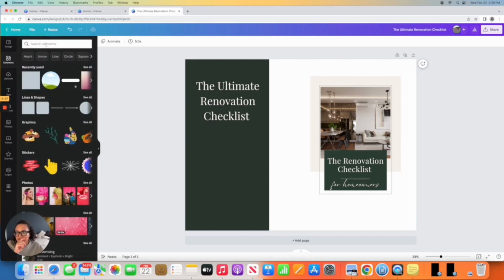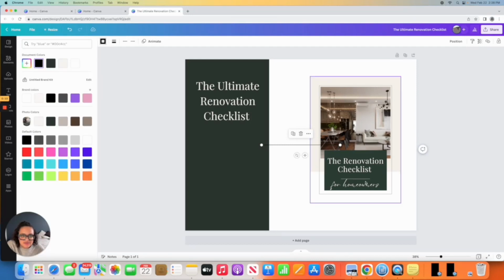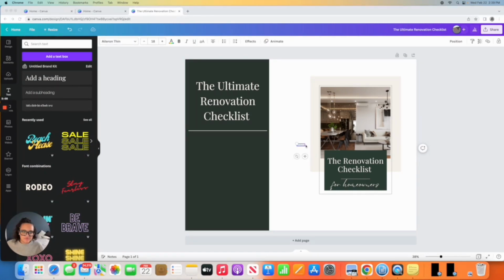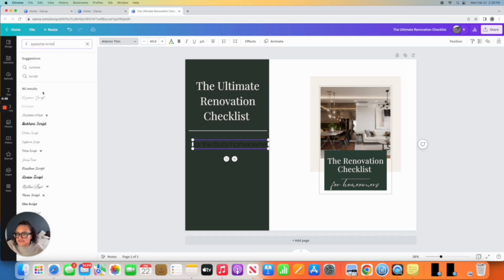So I might go into elements and type in line. I'm going to add a line to match the line that's here, basically. And I'm going to put that just below that so that there's a little bit of a divider. And I'm going to put for the busy homeowner. And we're just going to drag this to size. Obviously that's a little too big now, so I'm going to go in here to change the font. And I'm going to make it iSum Script, like it is on the product here.